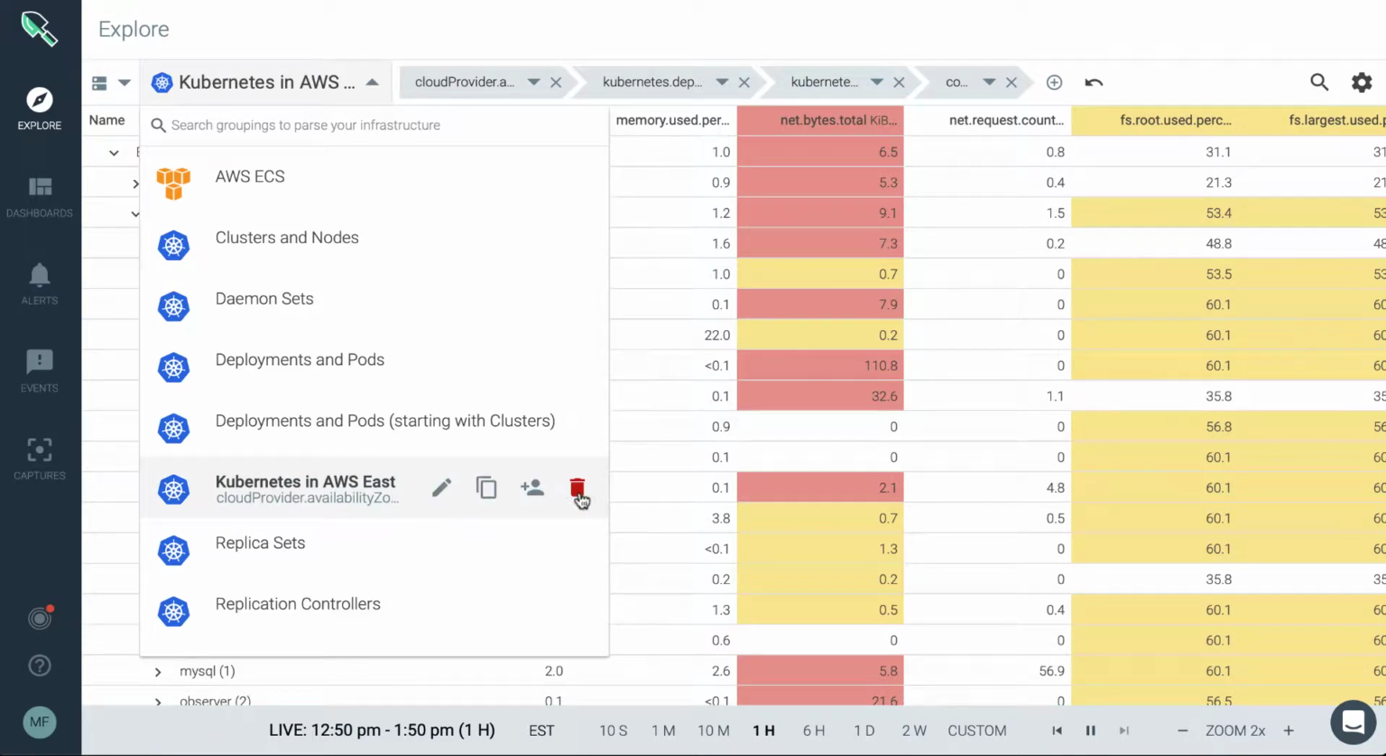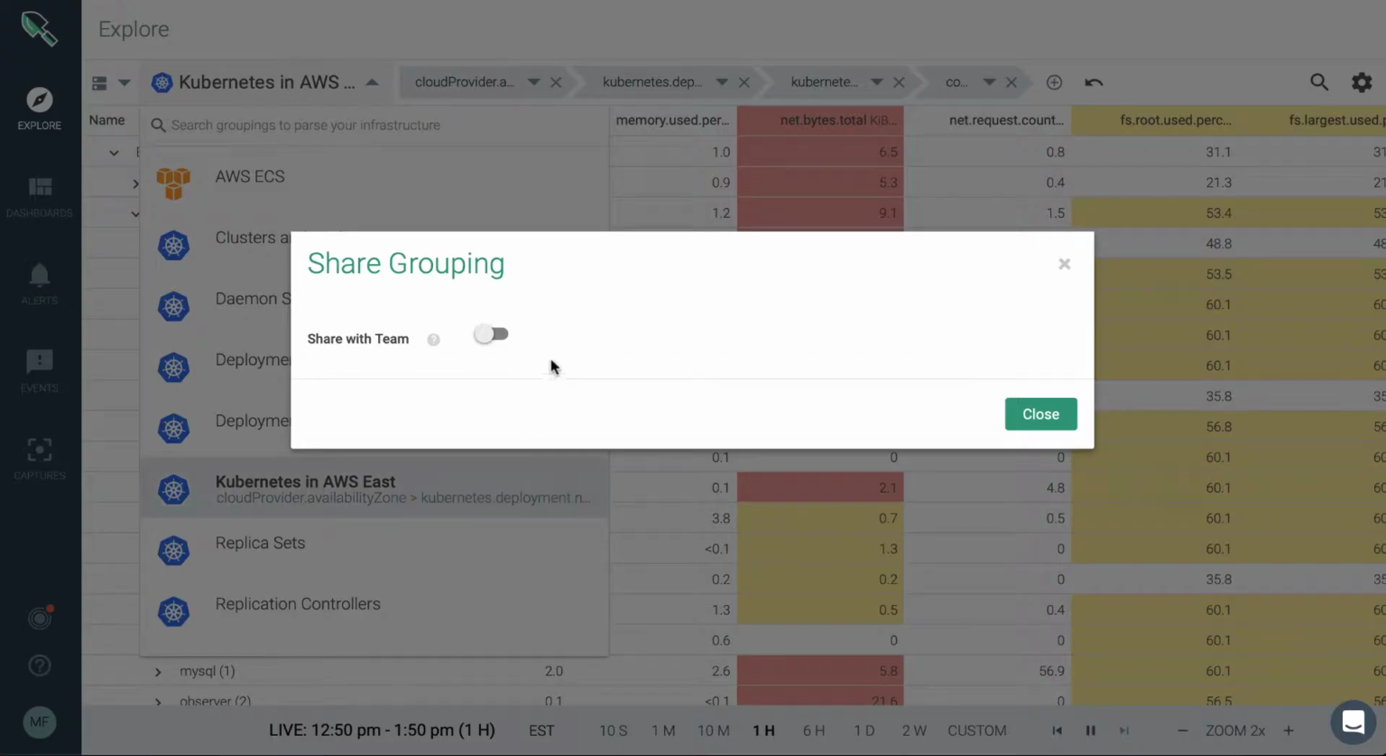So if we see what actions are available, you can see that we can copy the grouping, we can edit or rename the grouping, and we can share the grouping itself. So sharing with other team members is as simple as enabling this, and then you can see that it's displaying the team that you are logged in as or that you are a member of here. So you just simply enable this option. You can see there's a mouse over here that also explains the feature, and hit close.